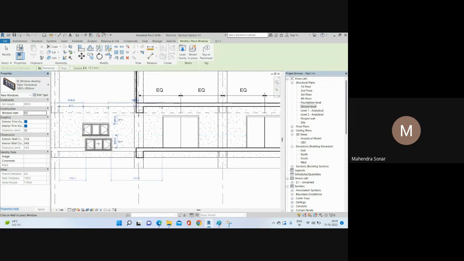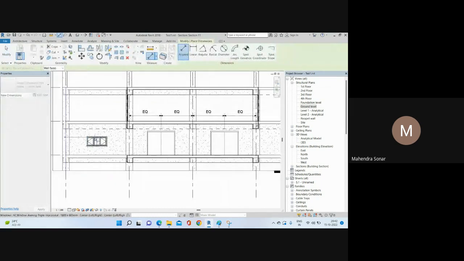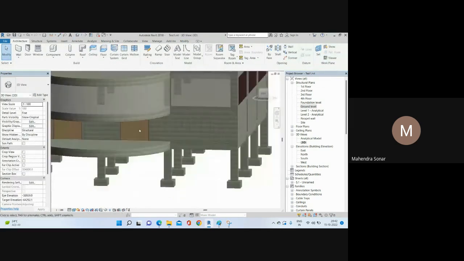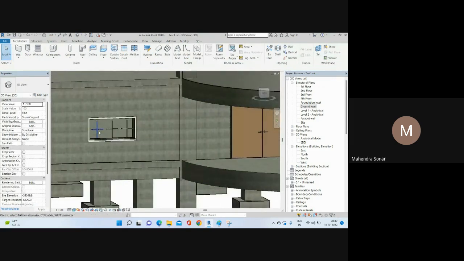The same thing, you can give the set out distance. Suppose I want to set it exactly at the center. Then click here. Okay, like that. So if you look at 3D view, this is how your window looks.